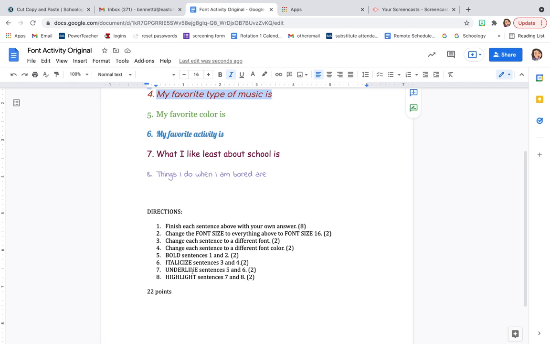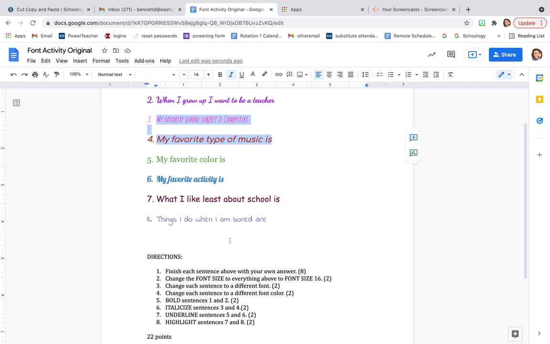Direction 7, underline sentences 5 and 6. We will highlight sentences 5 and 6, and this time it's the U for underline. It will draw a line under your text.